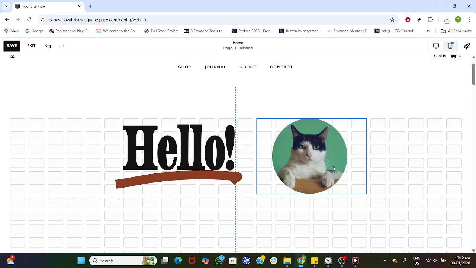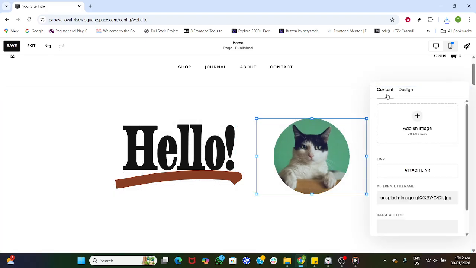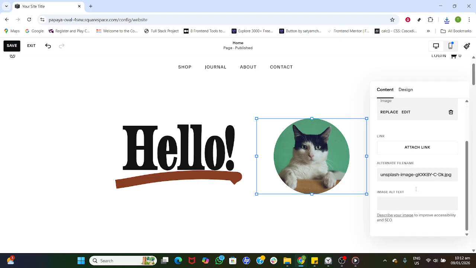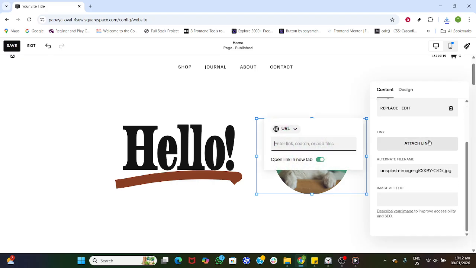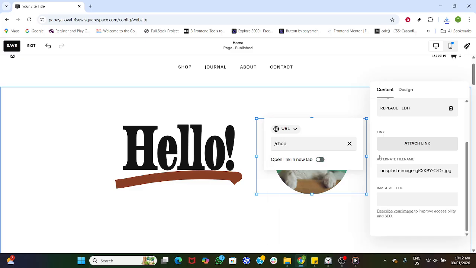Toggle between Fill and Fit to see which looks best with your layout and spacing, then settle on the option that fits your design. Now make the image clickable. Go to the Content tab and click Attach Link. The link panel lets you choose where your image should lead.